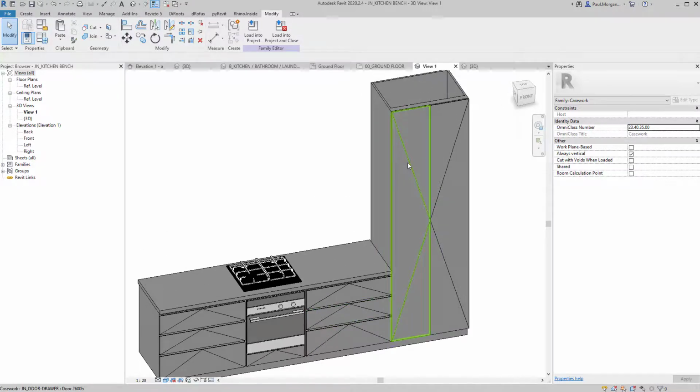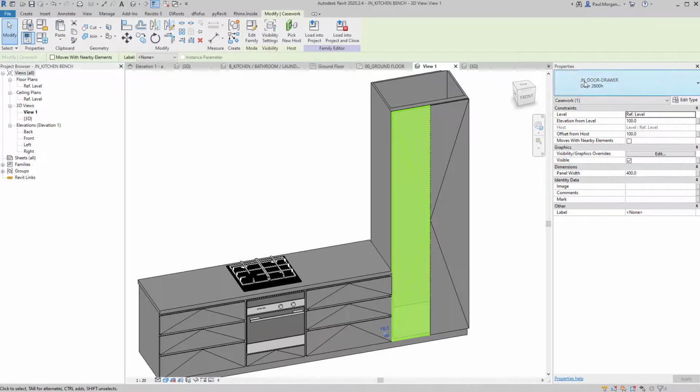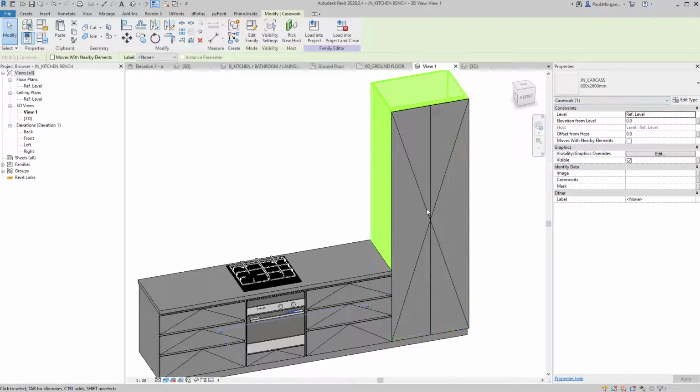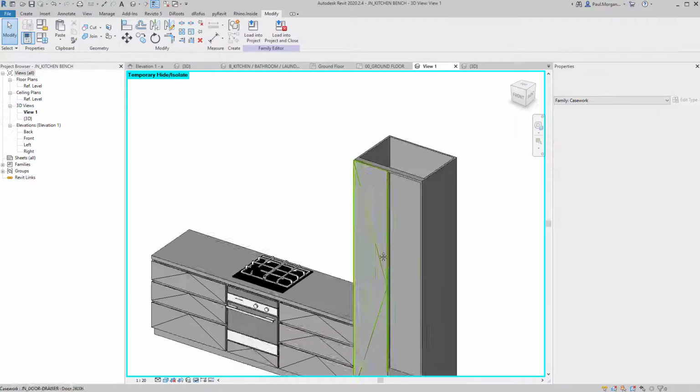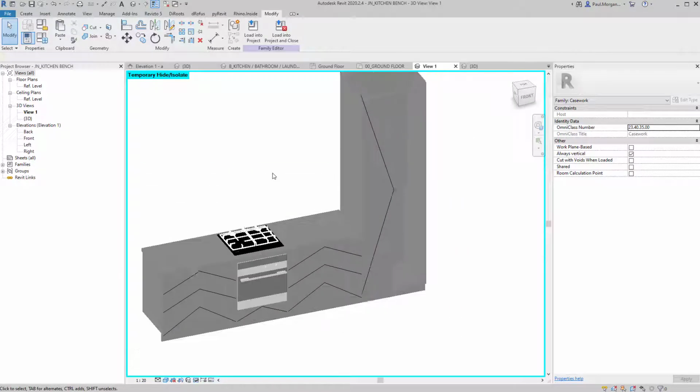So for instance, these doors are just the same drawers and same door, the door drawer family that I've just changed to being 2600 high. The cabinet, likewise, is just a standard carcass, but just much taller. So it's the same family, it's being utilized in different ways.